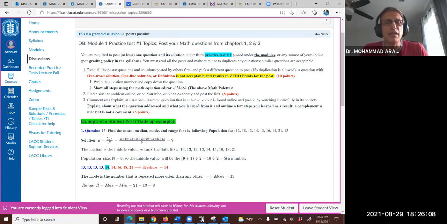But on a daily basis, all I want you to do is spend 2 to 5 minutes of your time to read others' posts. And I promise you, if you read their posts, it will help you learn more. I guarantee you that. Number 2, show all steps using the math equation editor, the math palette above that was mentioned.